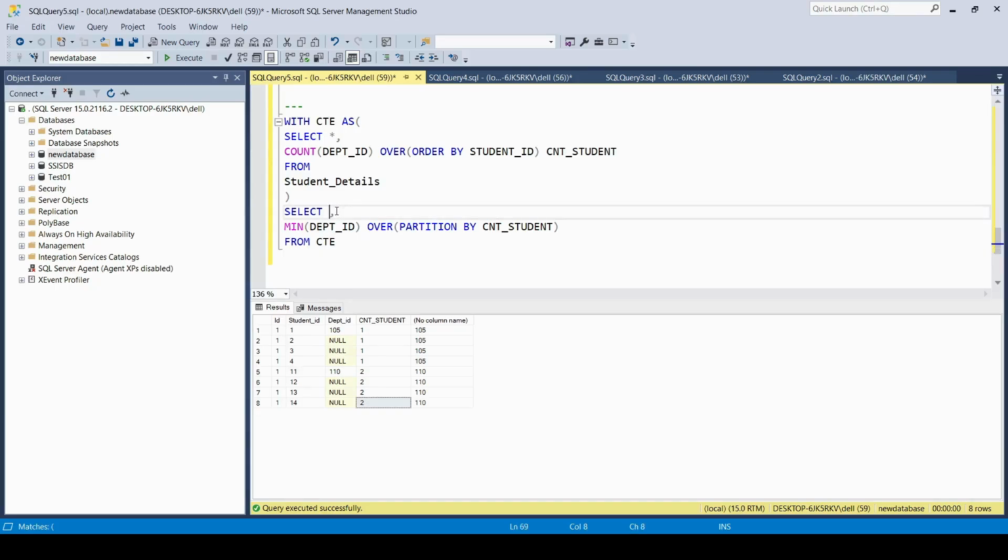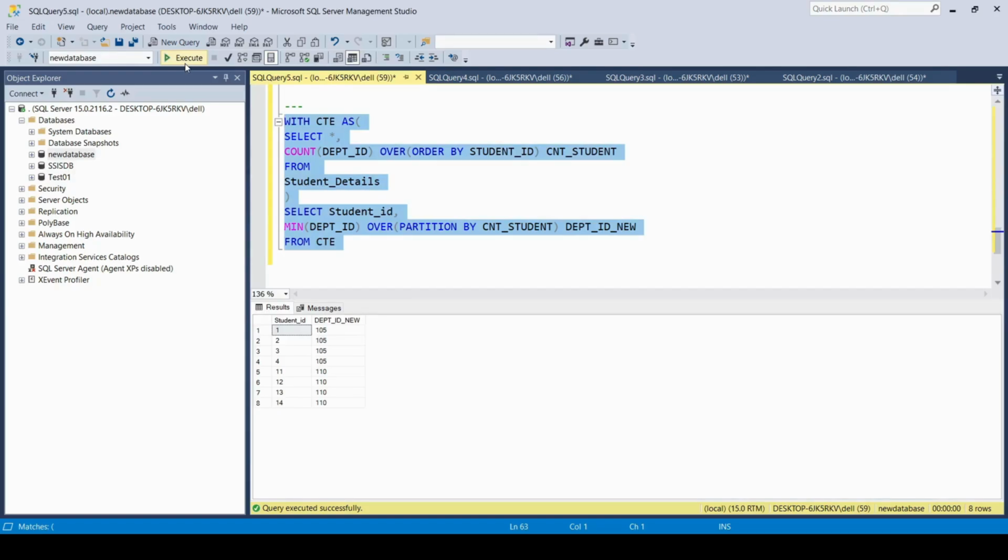But we will do some modification. What we want is student ID, and we want department ID new. Let's see. Yep, that's all we want.